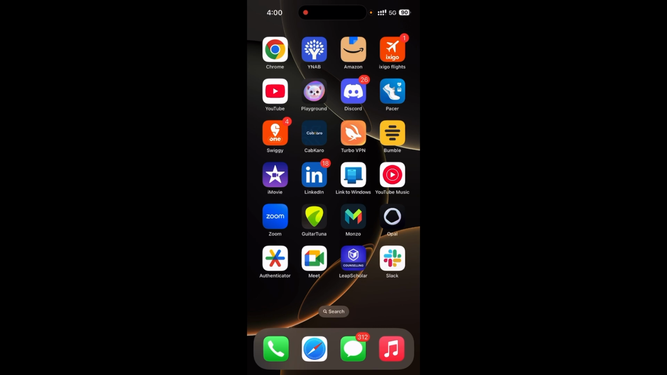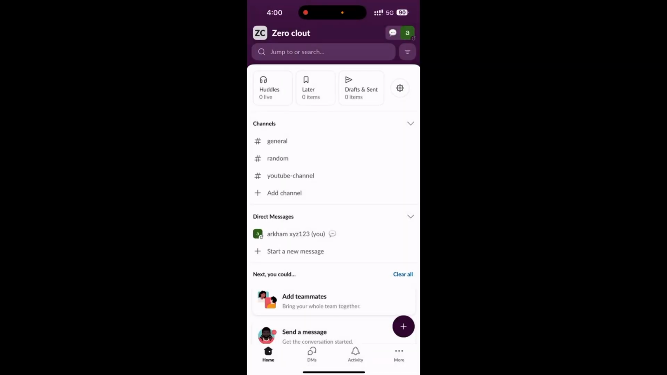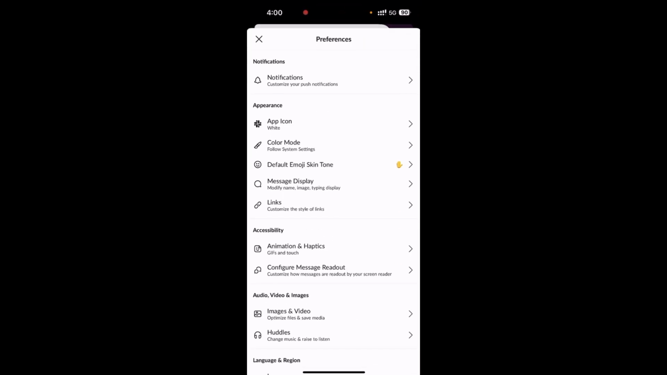You click on Slack on your phone, and once you open your workspace, you go ahead and on the left side, you click on your workspace, right on the up top corner and in the left. You go ahead and go on preferences, right? It's a pretty easy step.